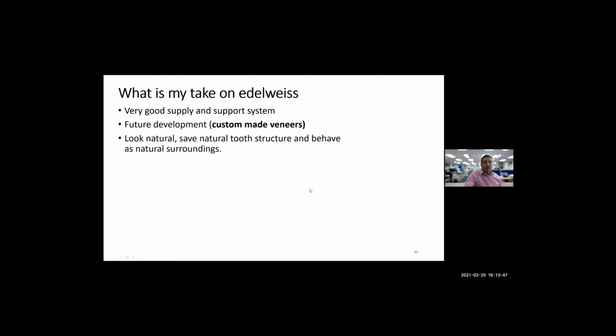They look natural, they save natural tooth structure, we're not cutting, and they behave like natural teeth, like the surrounding teeth. So I feel this is a feature of Edelweiss compared to the other compomer and composite veneers, ready-made or maybe direct.